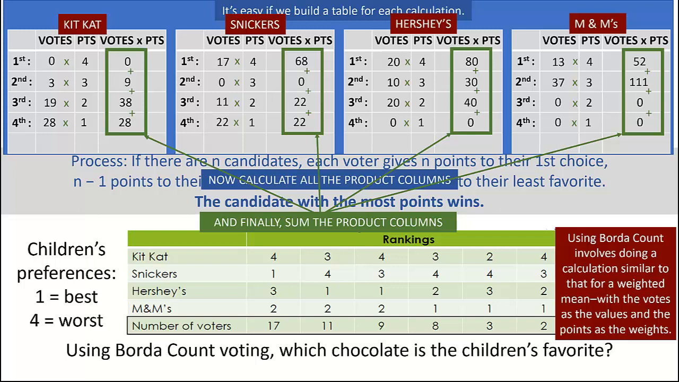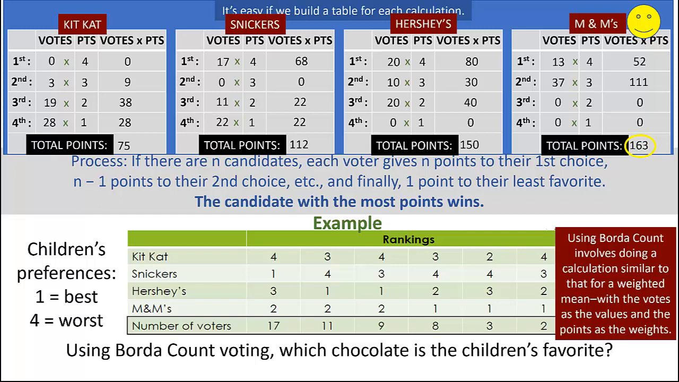The sum of the product columns is the Borda Count number for each chocolate. It turns out if you add 0 plus 9 plus 38 plus 28, you get 75. If you add 68 plus 0 plus 22 plus 22, you get 112. If you add 80 plus 30 plus 40 plus 0, you get 150. And finally, you get 163 if you add 52, 111, and 0 and 0. So by the Borda Count method, you can see that the M&M's wins with 163 Borda Count points.